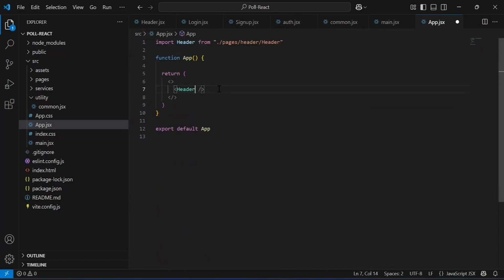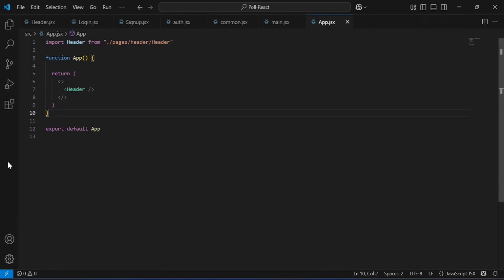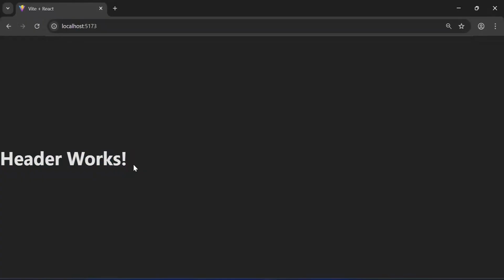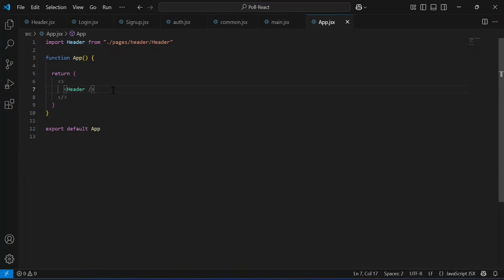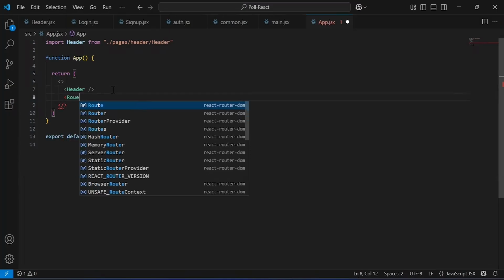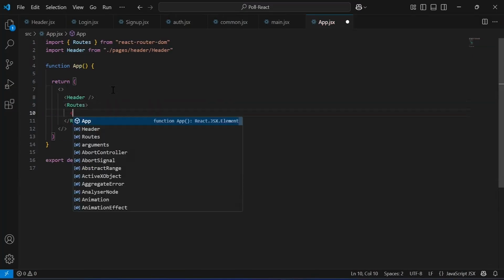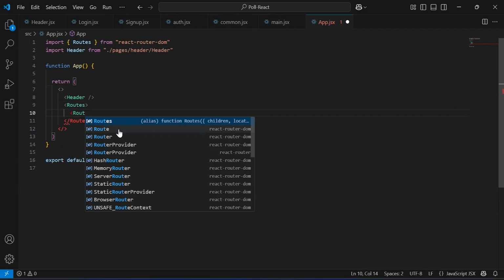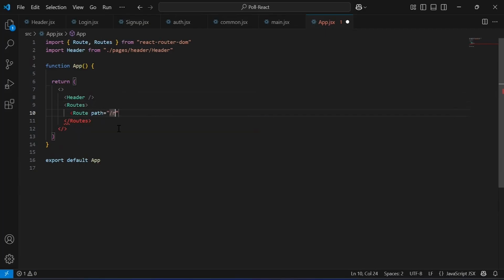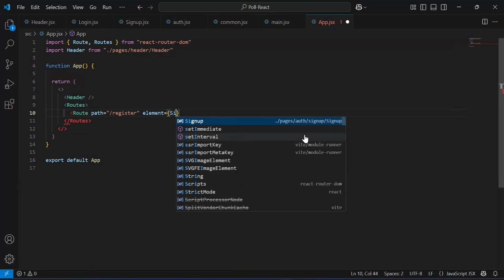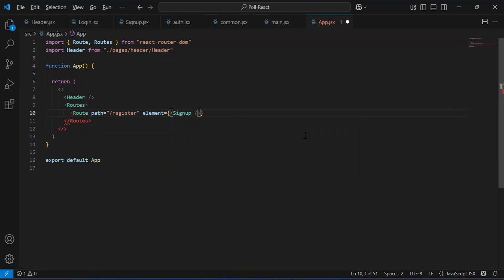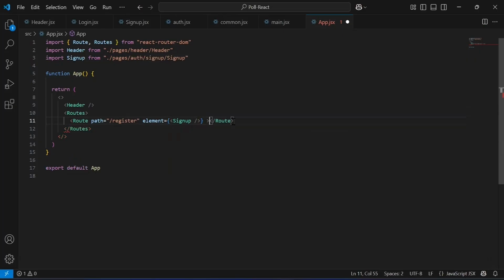Let me import this. Now let's navigate to the browser. As you can see, the header component loaded successfully. After the header component, we have a tag for routes. Inside this, we have the tag for route, where we have a path /register that is for the signup component. So let me add here the property that we have, element, and we have to load here the component that we have, sign up. Let me import this.